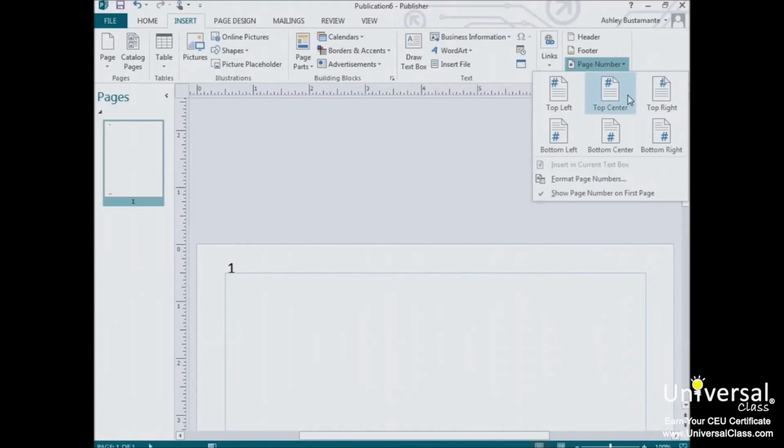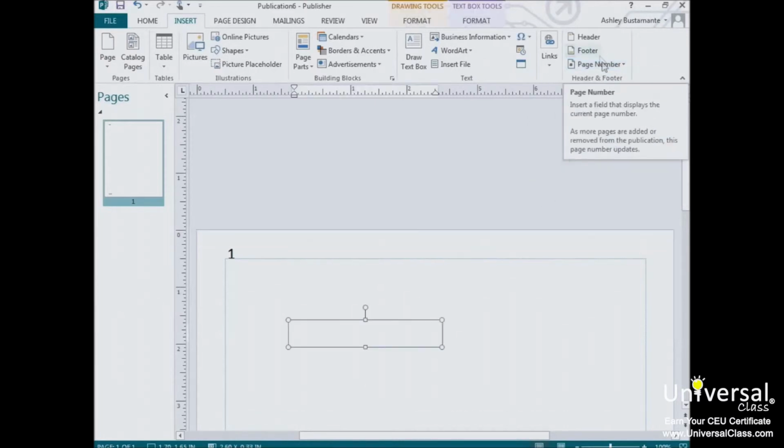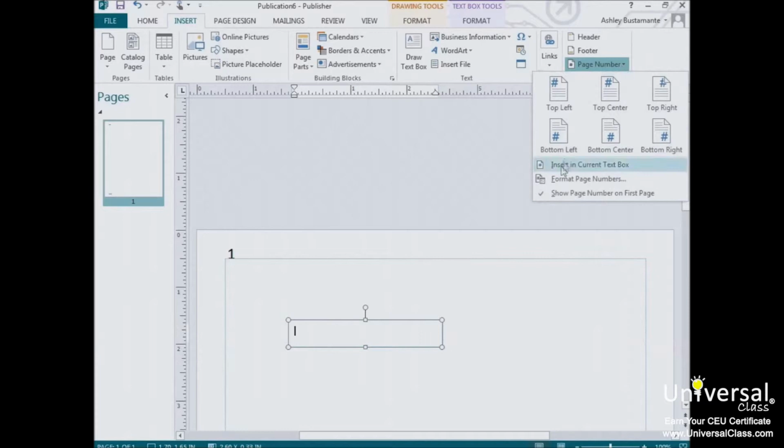Just be aware that if you select any of the buttons that put a page number at the top or bottom of the page, the number will automatically be entered into the header or footer of the master page. You might have noticed that the Insert and Current text box is faint. That's because no text box has been selected. To use this button, return to your publication, click on a text box, and then you'll see you now have that option.